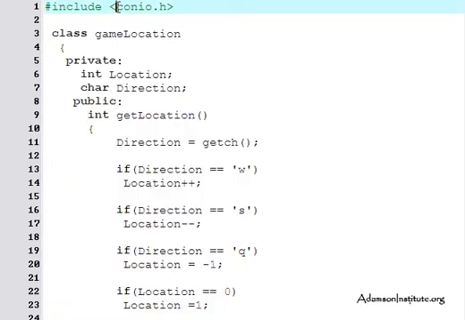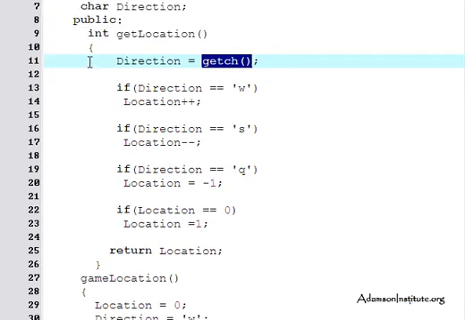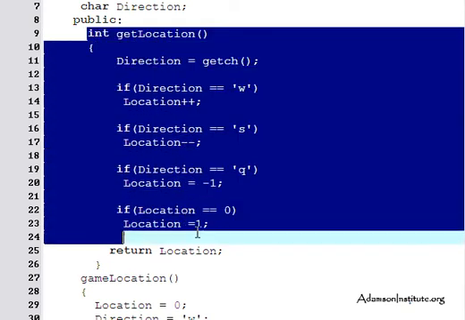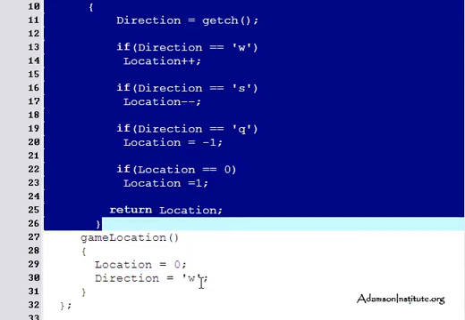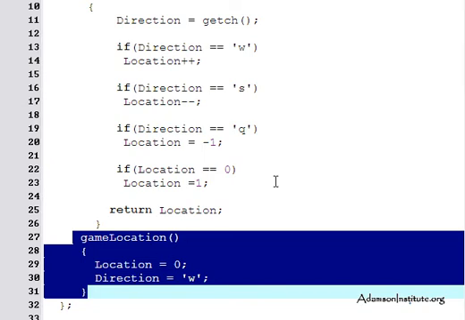The reason why I need conio.h is in order to use this particular method, getch, or some might say it's a function. So this is exactly what I had in the previous video, where we had if direction is equal to q, then the location is -1, and this method getLocation is going to return an integer. And this right here is simply a constructor that initializes location and direction.